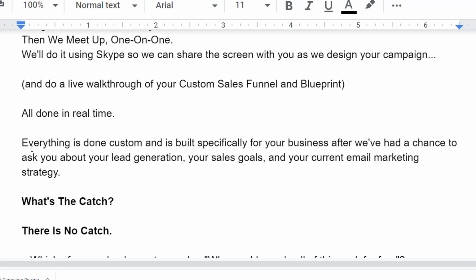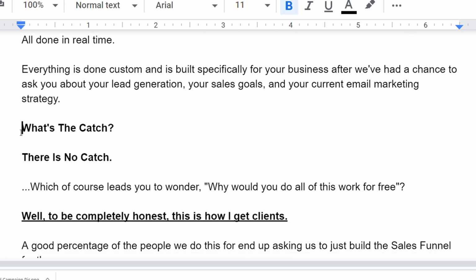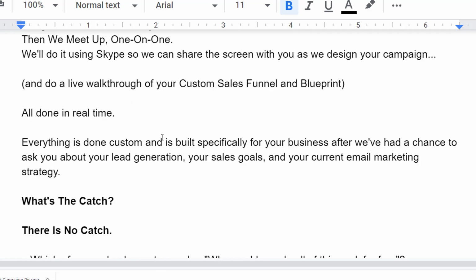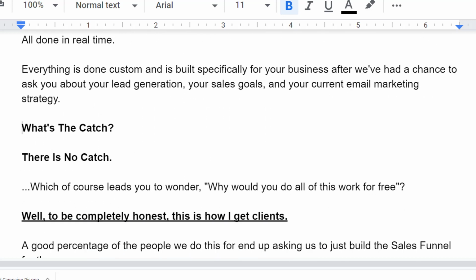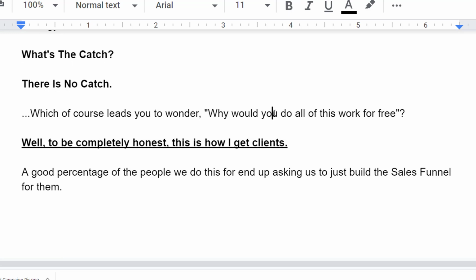Now, when they get down to this part, they're going to be wondering, well, what's the catch? Like, why would I be doing this? I've explained all the benefits and why this is great, why it is that I'm going to offer to help them for free. But I explain why it is that I'm helping them for free, right? Because they're wondering, well, why would you do this for free? So I tell them, to be quite honest, this is how I get clients.